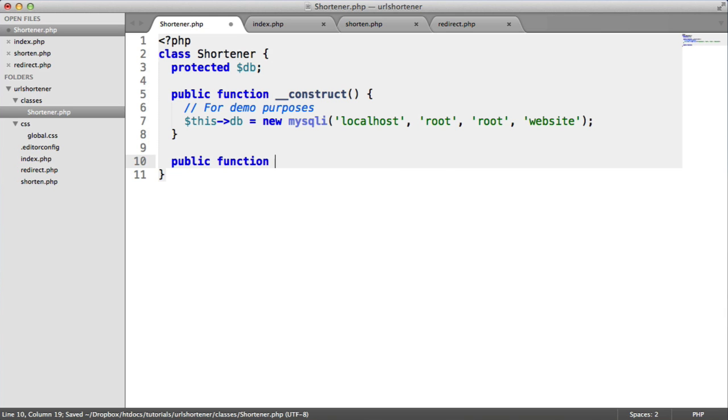The first one is going to be make, or we can call it something like make code. The job of this is basically going to be to pass in a URL and return the code that's been generated, and also store this as well.